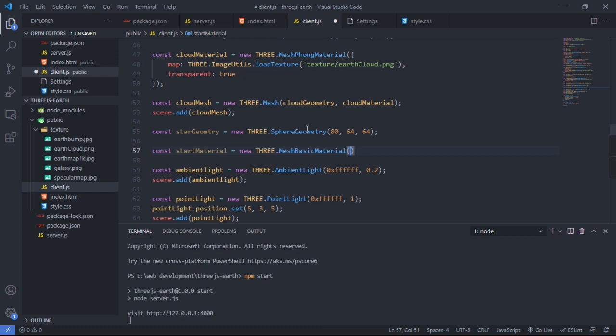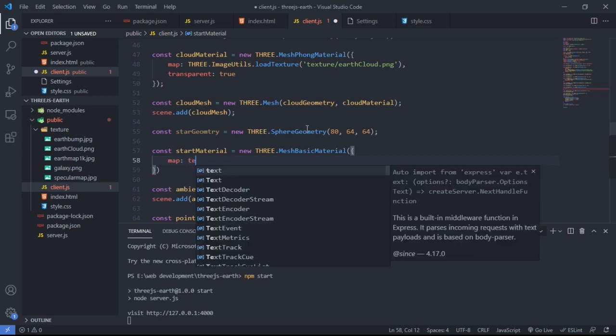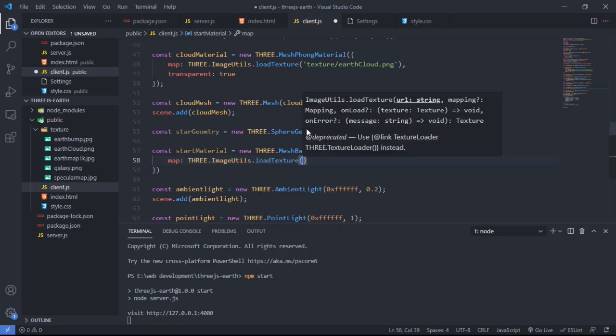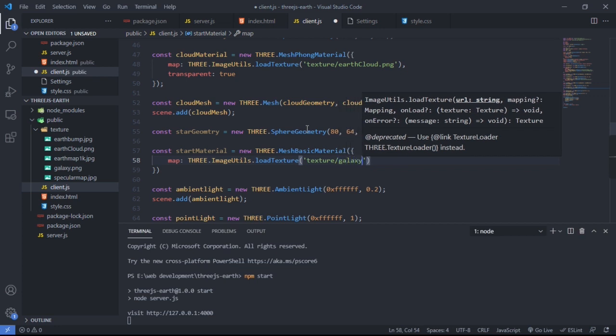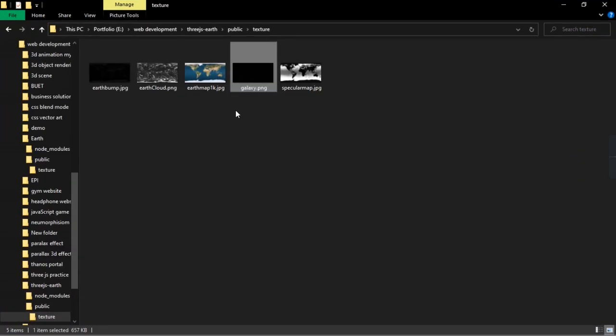Why we're going to use basic material is because basic material does not interact with light. We don't want to apply light to see our background, right? We don't want that. So that's why we're going to use basic material, which doesn't interact with light. So let's say MeshBasicMaterial with map, and we have to apply this texture, right? The texture is THREE.ImageUtils.loadTexture, and the path is texture slash galaxy.png, I guess. Let me double check it.